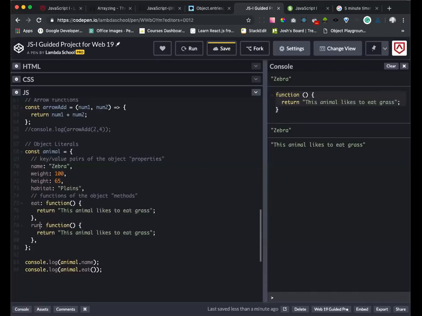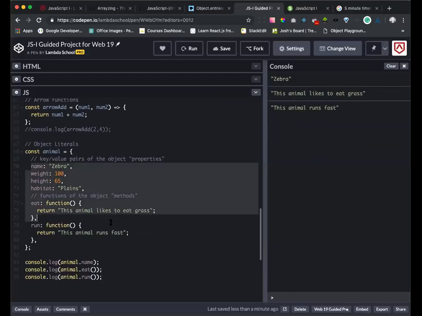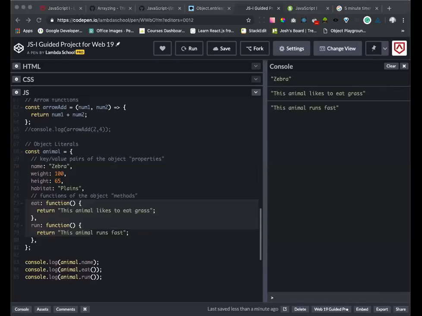In this case, we said run, and then we could say this animal runs fast. And if we came down here and console logged run, you can see what happens here. So save and run. Zebra, this animal likes to eat grass. This animal runs fast. So I'm just showcasing that you can put as many of these name-value pairs, key-value pairs, I should say, up here, that are called properties, and then our methods that are functions. Okay, so in this case, this is it.